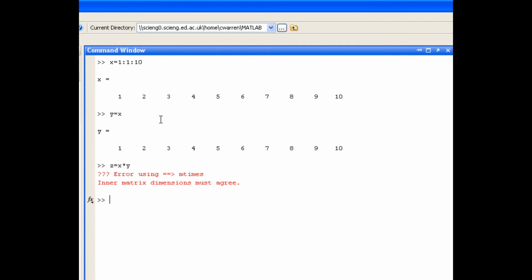And the way that we do that is by preceding the multiplication sign with a dot. So if I use the up arrow to get my previous command back and place a dot in front of the multiplication sign, we now get the expected result, which is the element by element multiplication of x with y.